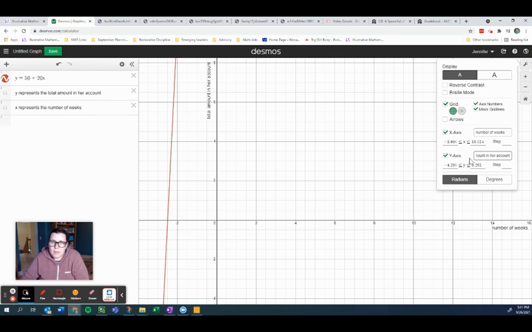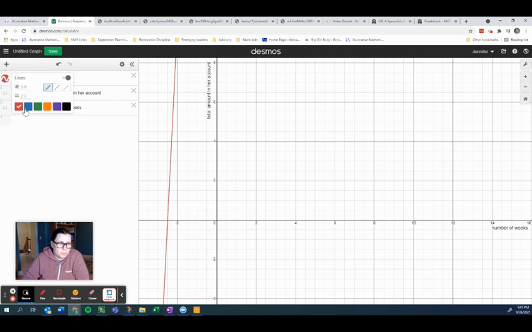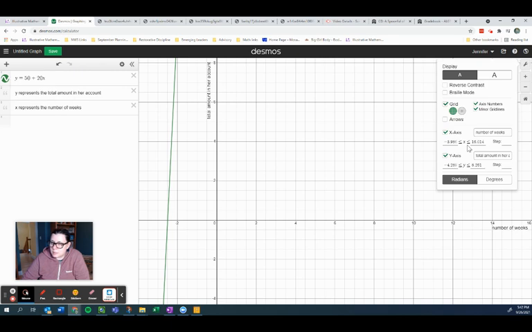Okay. And now what I need to do, because I don't want this red, if you push and hold, I want green. You can change the color. It doesn't matter what color you do. I just want this green today. So I'm going to my settings.